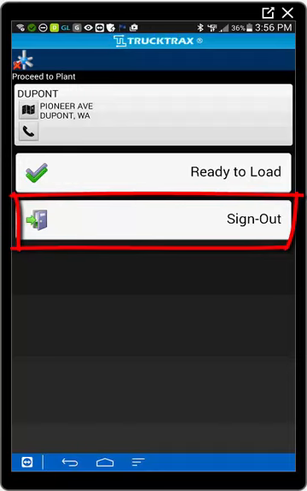Tapping the Ready to Load button tells dispatch that you're available for a ticket. The Sign Out button logs you out of GeoTrax. You should sign out at the end of every day. If you merely close the app or just turn off the tablet without signing out, you will still be active in GeoTrax and available for a ticket.